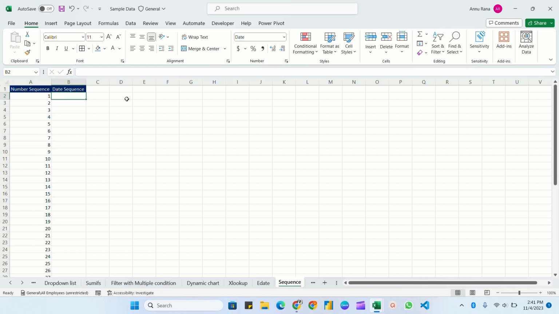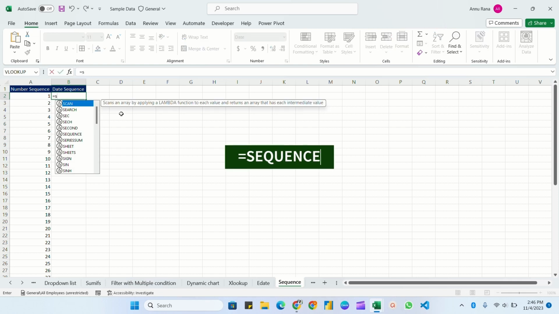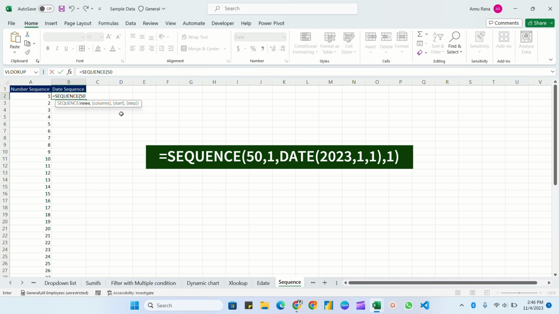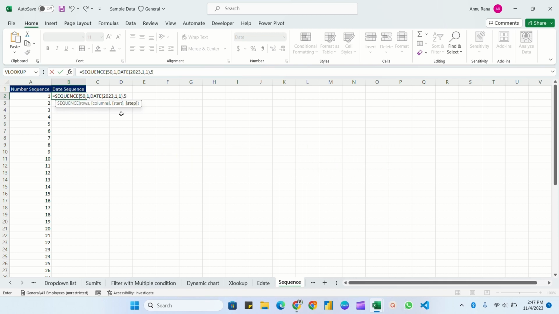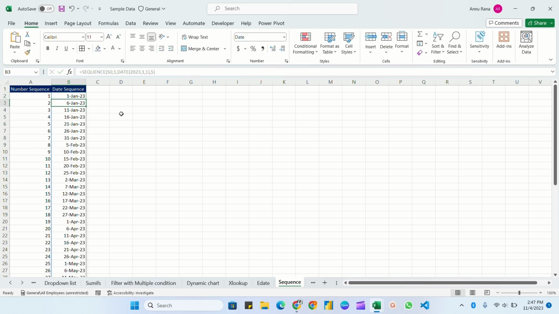Now in the case of generating dates, how can we do that? So we will use =SEQUENCE. We'll pass the rows 50, columns 1, comma, start. We will put a date here, so I'll be using the DATE function. Year would be 2023, month would be 1 for January, comma, day would be 1, close the bracket, comma, the step would be 5. It will skip 5 days, close the bracket. Now hit enter. So it has generated the sequence of dates.